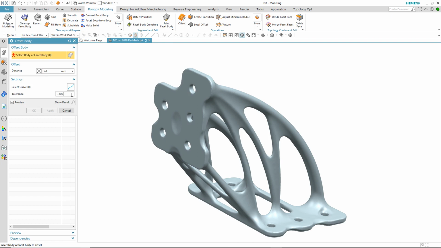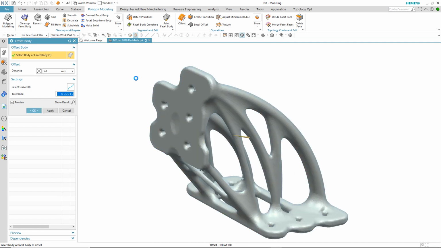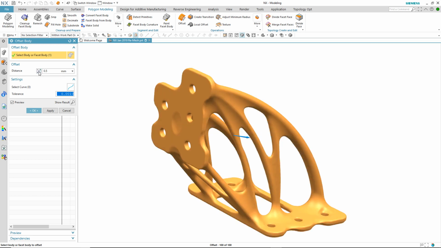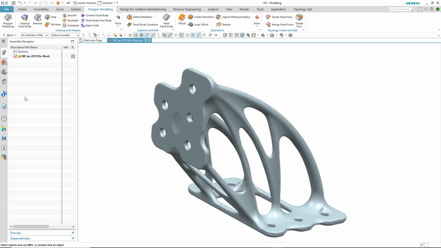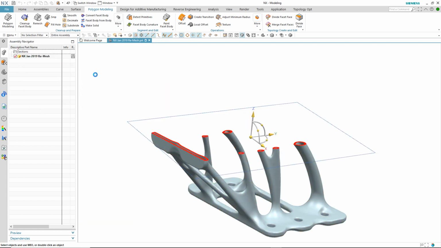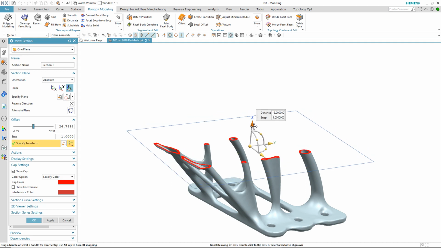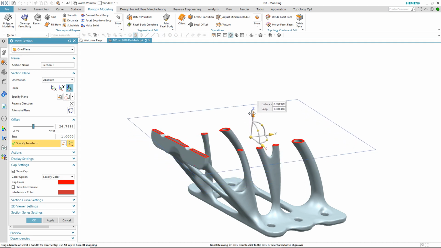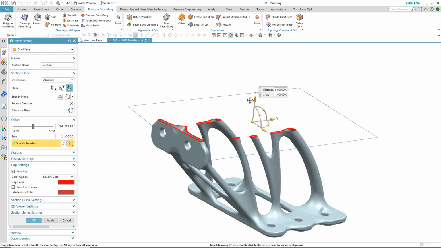And in this case, we're going to use the offset body command in Polygon modeling and select the convergent body. We have a distance set. It creates the offset. This one needs to be reversed so that it's internal to the convergent body. So we can simply do that and then let NX construct that new offset body. As you can see now, when we section it, we have the offset that we require.